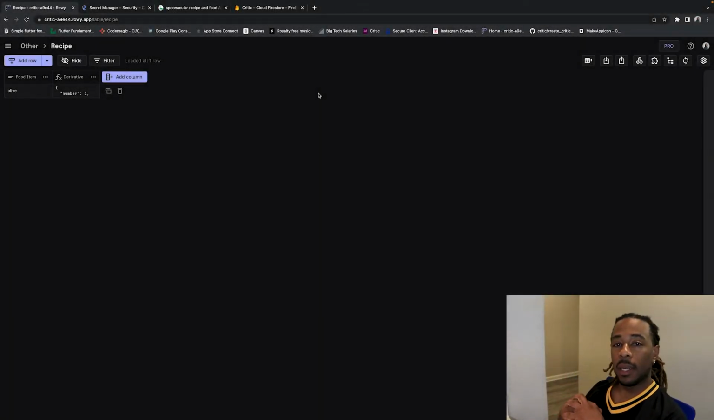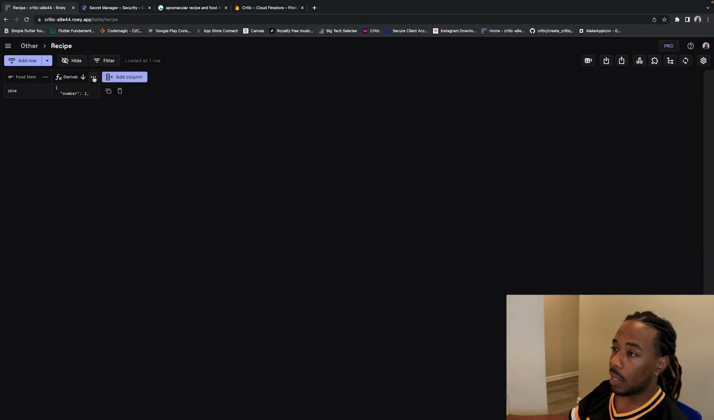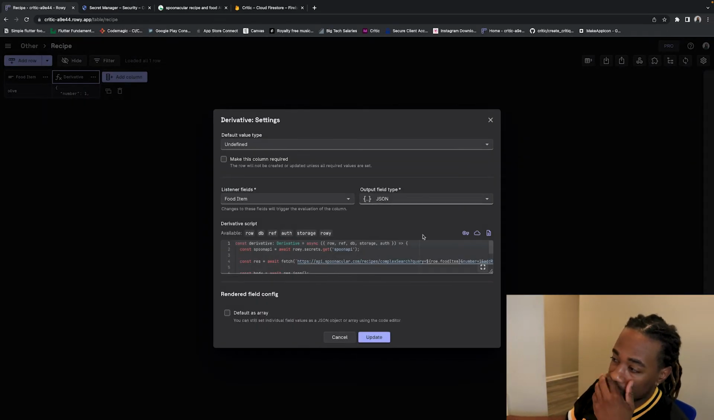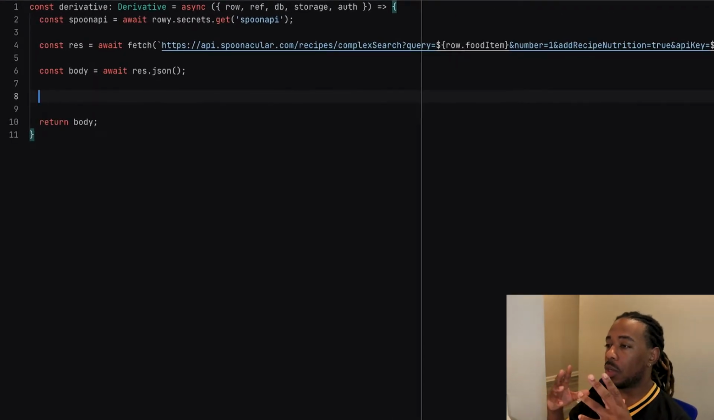Now that we have the basic setup for our derivative function, we're going to go ahead and modify it a little bit to extract some extra data from that recipe information and apply it to the row in our Firebase database. So let's go ahead and do that right now. So we'll come back to column settings, expand this, and now what we want to do is, the current JSON returns a bunch of extra information outside of the recipe, but we only want the recipe itself. And so the recipe is in the results parameter of the JSON. So what we can do is create a new variable that will only provide the recipe information.